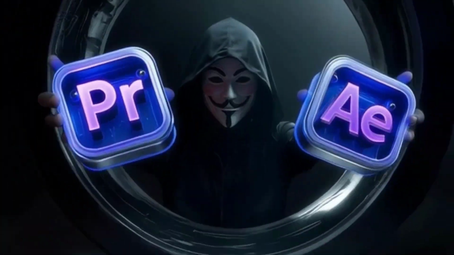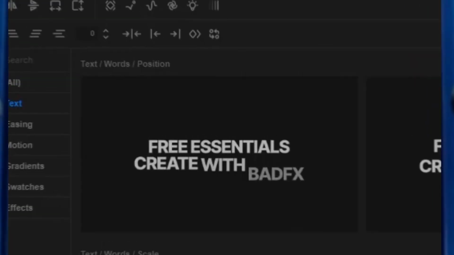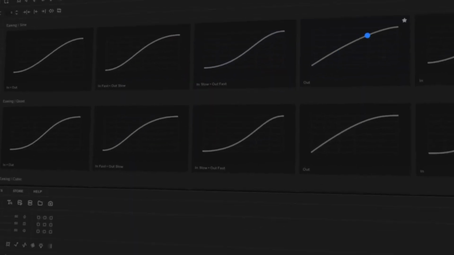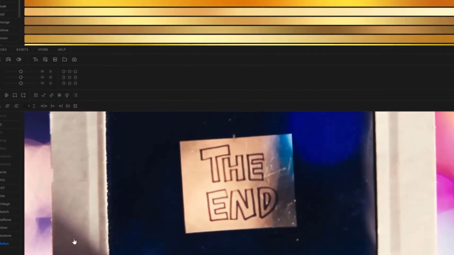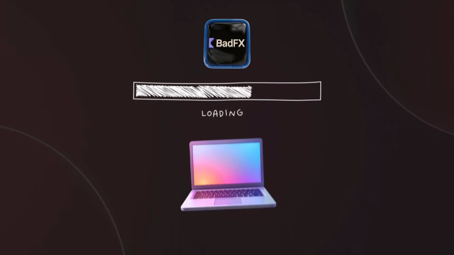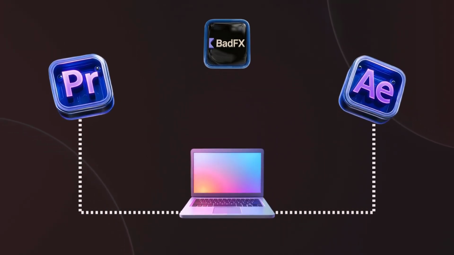If you want to speed up your workflow in After Effects and Premiere Pro, this video is for you. I'll show you a free tool called BadFX with professional presets and tools to make your motion graphics more smooth, modern, and eye-catching. Install this extension on your computer, and it will automatically integrate inside After Effects and Premiere Pro.